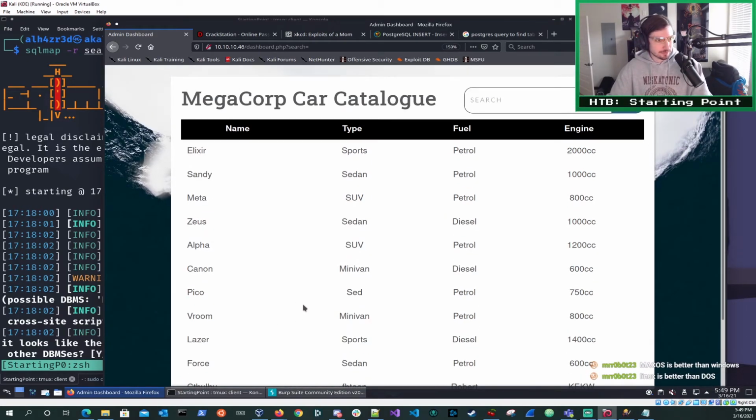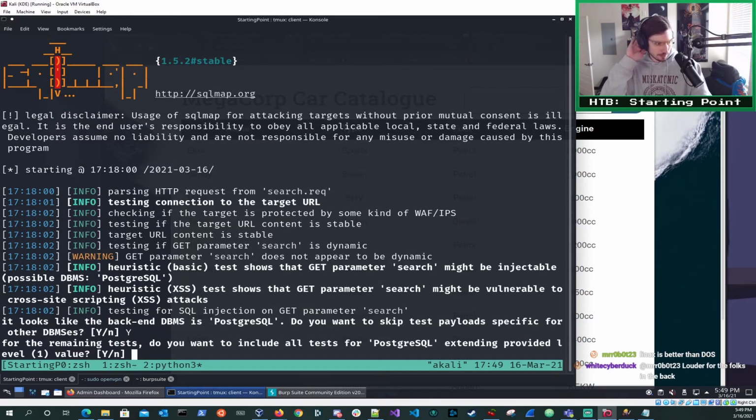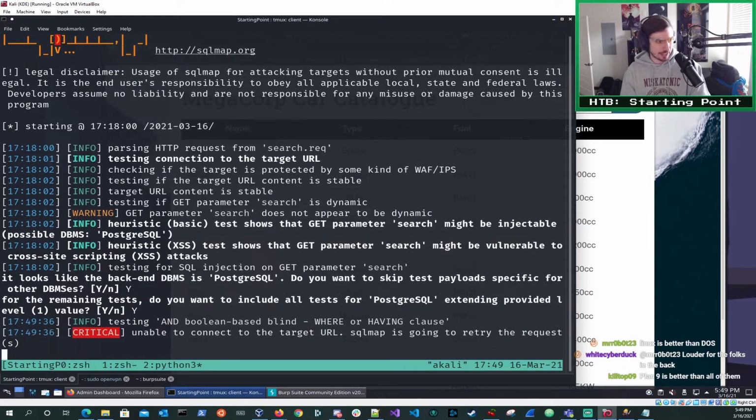So, let's just continue. It looks like the backend DBMS is Postgres. So we're going to continue with sqlmap. Do you want to include all tests for PostgreSQL? Yes.